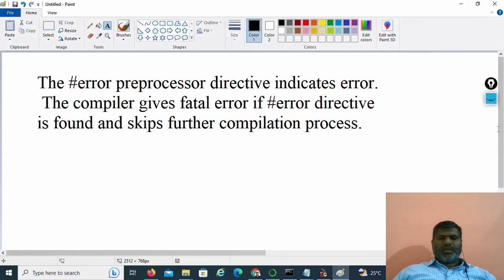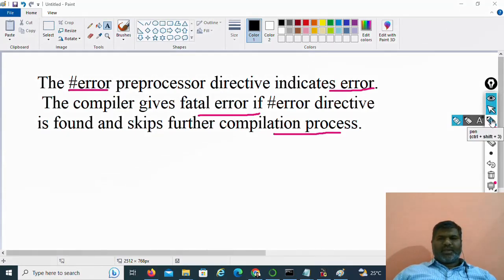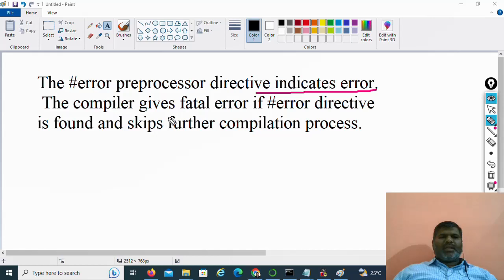Hi students, in this video we will discuss a preprocessor directive called hash error. The preprocessor directive hash error indicates an error message. The compiler gives a fatal error if the error directive is found, that is, if an error has occurred, this directive is found and it will give this error message.